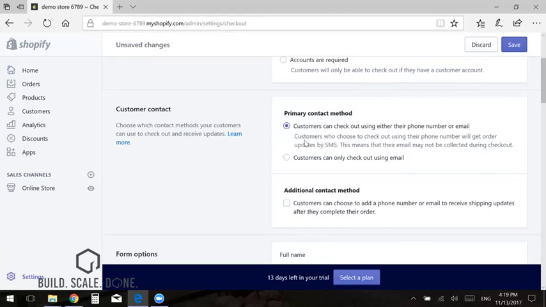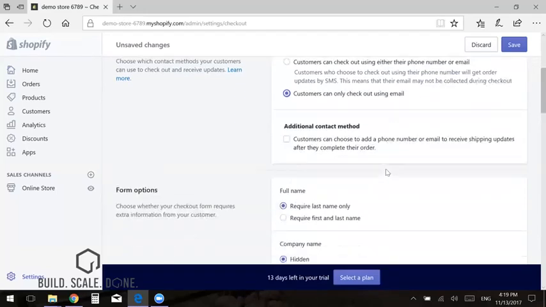If you choose this option, customers who check out using their phone number will get order updates by text message. This means that their email may not be collected during checkout. So for our own store, we choose this: customers can only check out using email, because we want to collect as many emails as possible for future email marketing purposes. But it's completely up to you. Whatever suits you, you can choose it for yourself. But for our store, we choose customers can only check out using email.